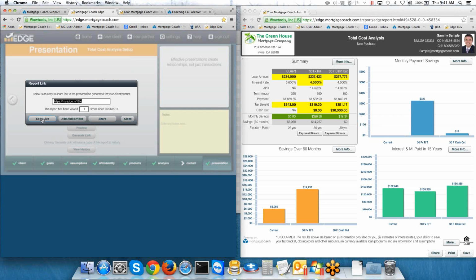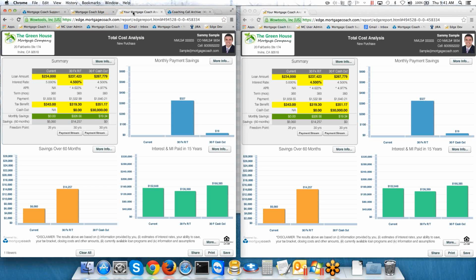Then I went into Edge and hit Edge Live. This opened up a new tab for me. The difference between my version and my borrower's version, I have the ability to highlight. The borrower does not. I also have the ability to clear out all the highlights. So if I hit Clear All, look what happened on the right side. What this is meant to do is give you an interactive session with your borrower.